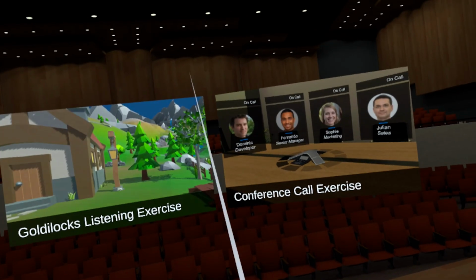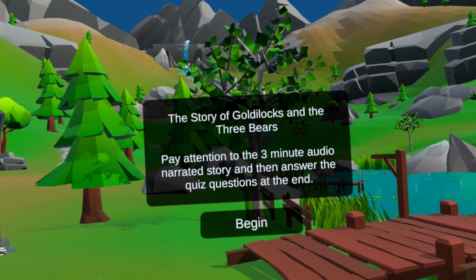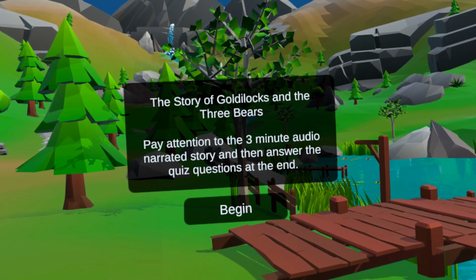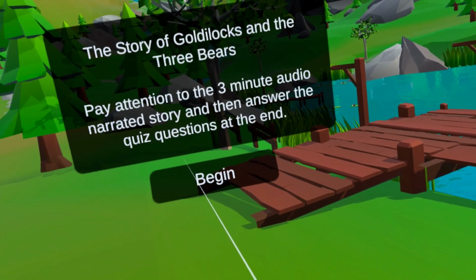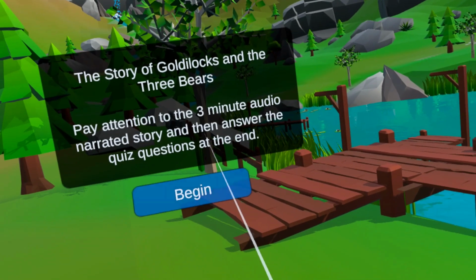Let's see. There's two options here. I'm going to just go through both of them. The story of Goldilocks. Now I'm going to listen to this narration and answer the quiz questions at the end.